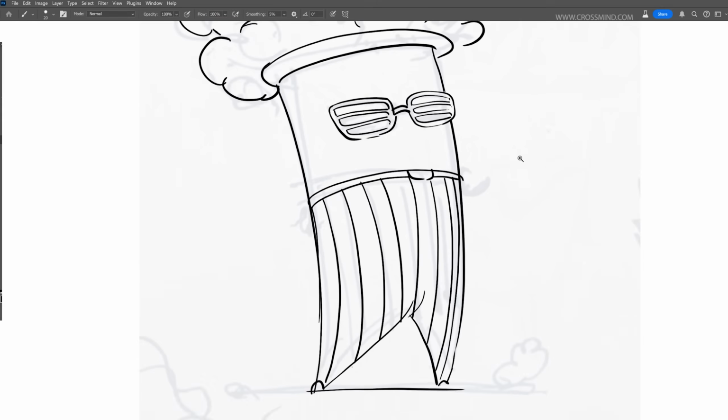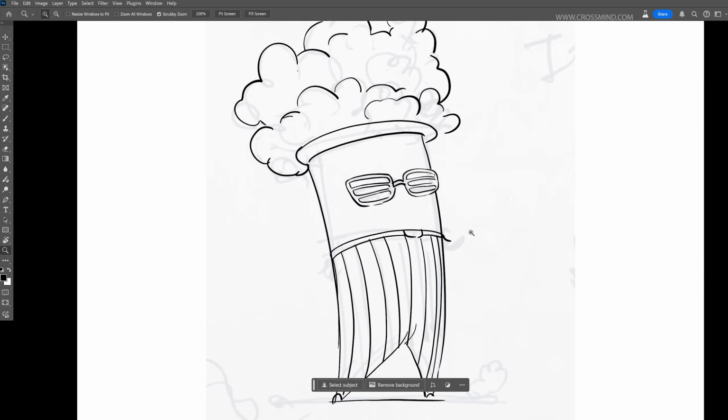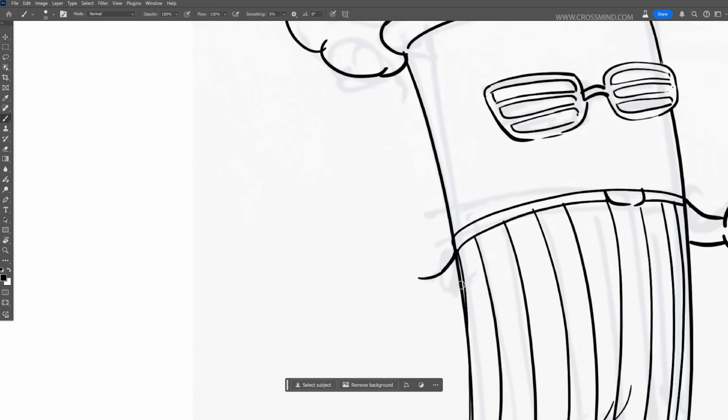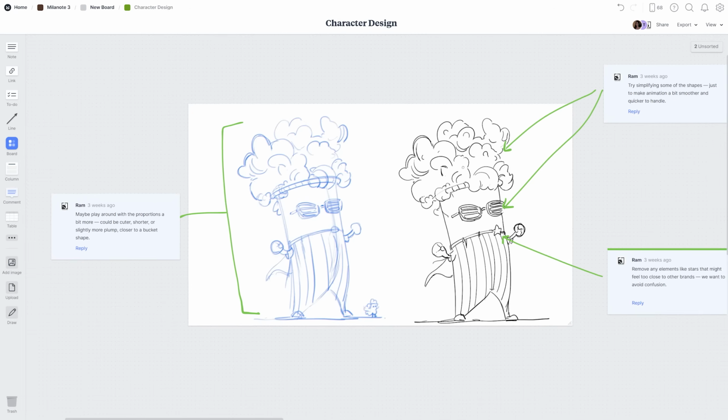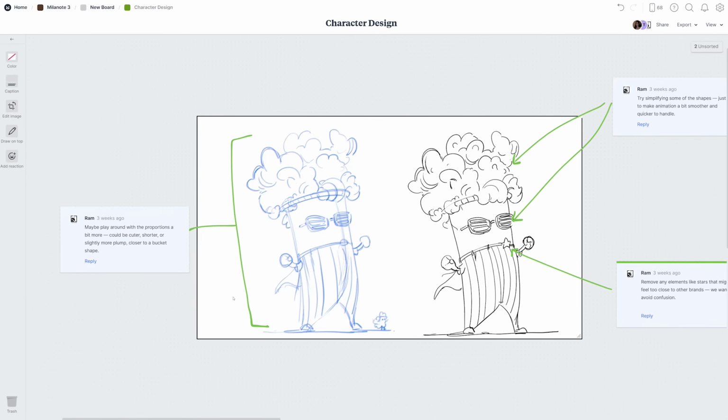So after the second round of sketches, I arrived at a version that felt right. It checked most of the boxes. Fun to animate, easy to redress for events and adaptable for both 2D and 3D workflows. We got some feedback and decided to explore this direction further.